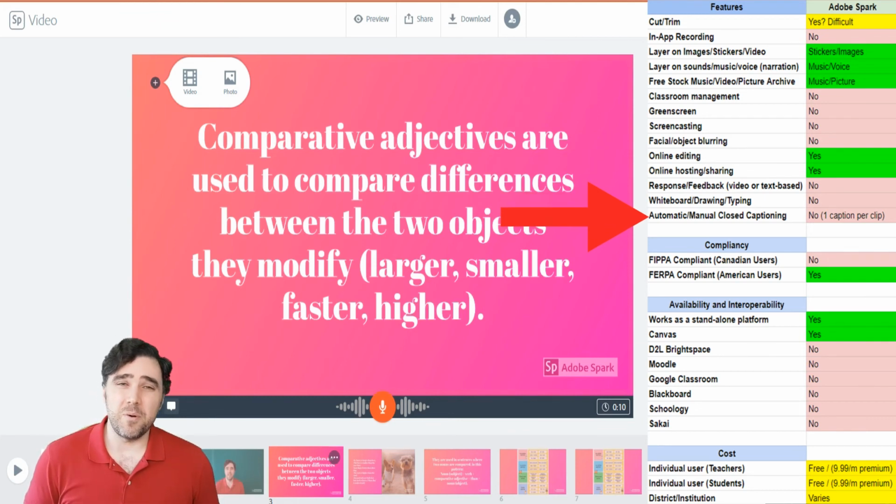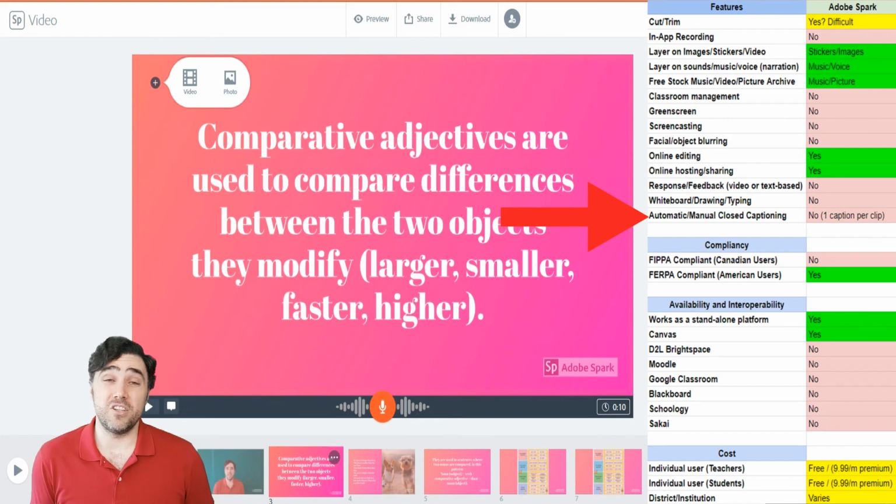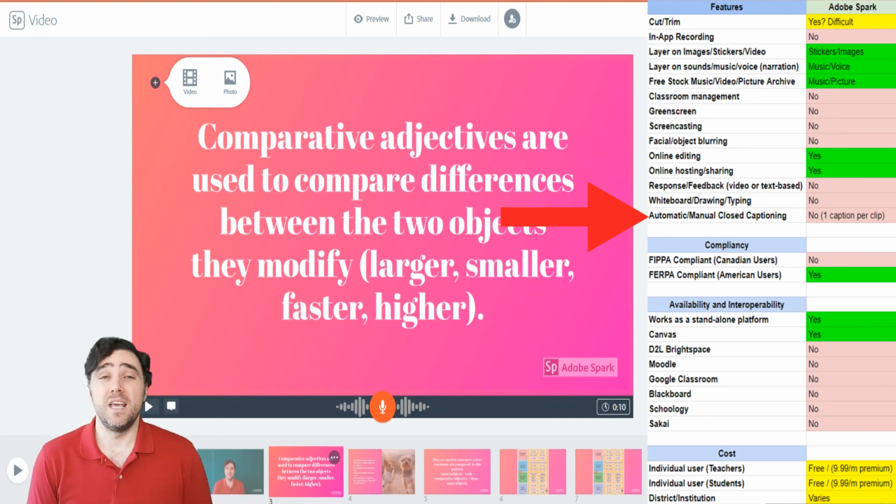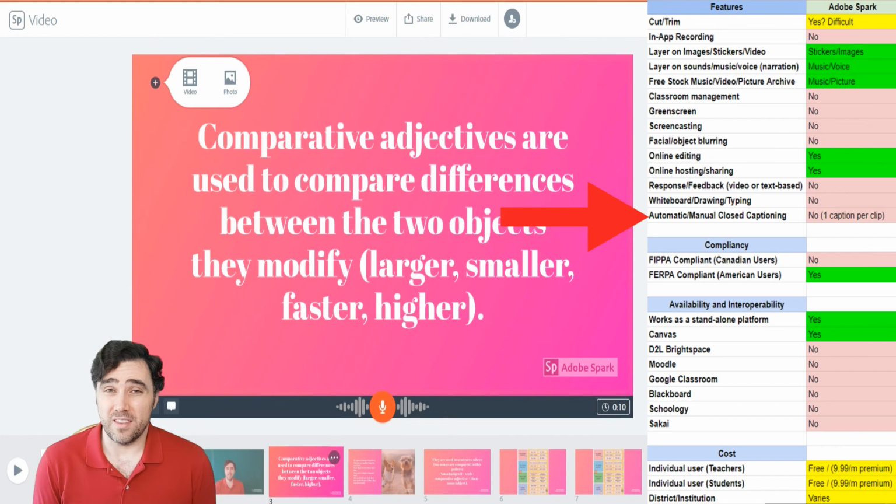Finally, and for me personally, one of the most unfortunate things is Adobe Spark doesn't give you any features to add any closed captions. Now, if you download the video and upload it to YouTube, YouTube will automatically generate captions for it. But some of the other apps out there also have features where they automatically do captions for you within the program. So this is, again, unfortunately, another thing that Adobe Spark does not have in its native interface.